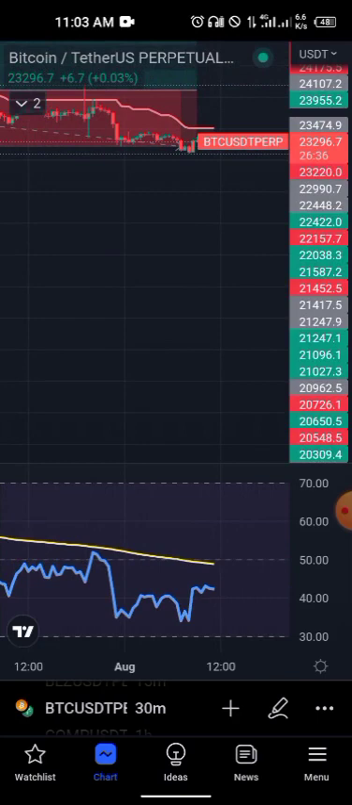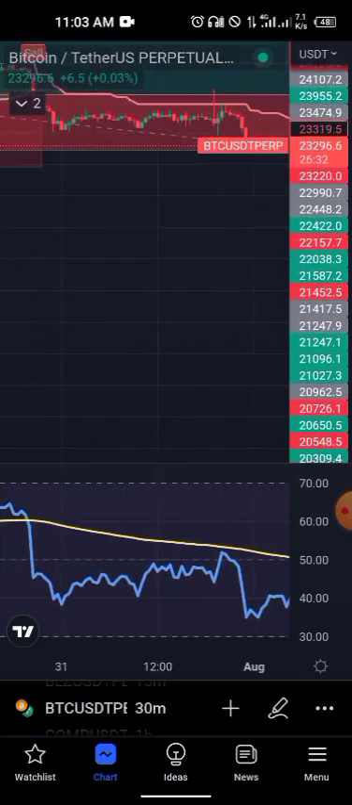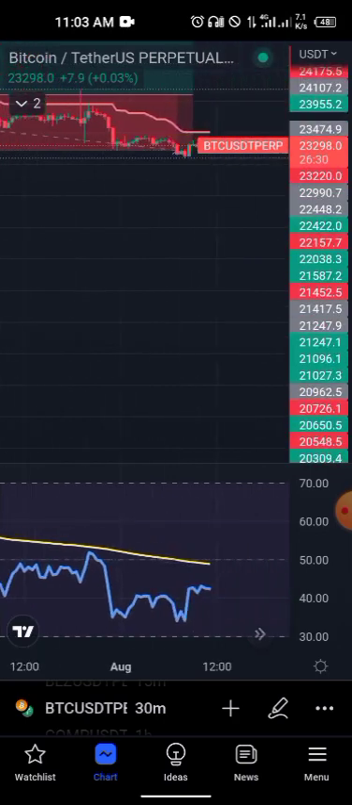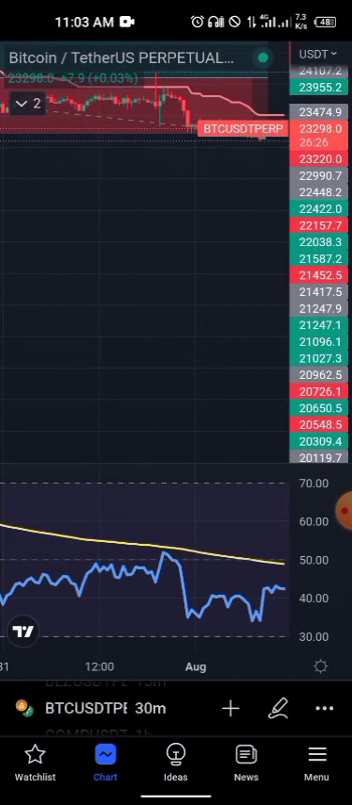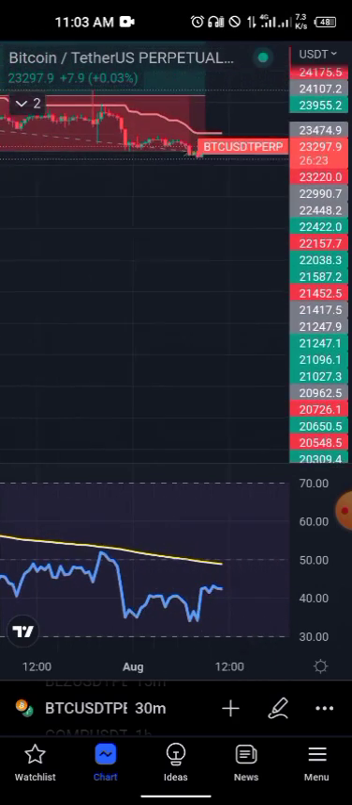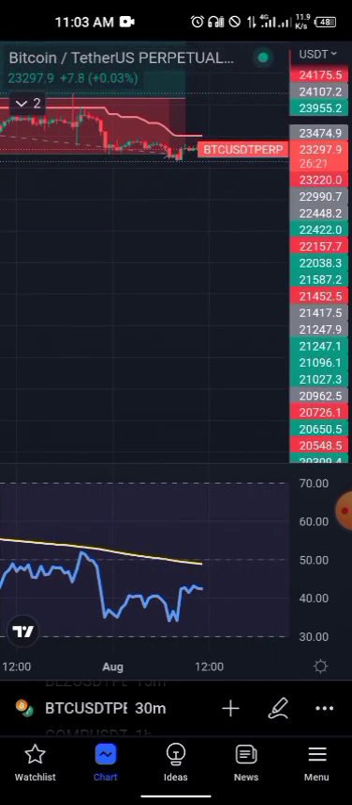It is consolidating. And if you watch, we should be expecting a buy signal because the price has been down for a very long time. All right, you should be expecting a buy signal.